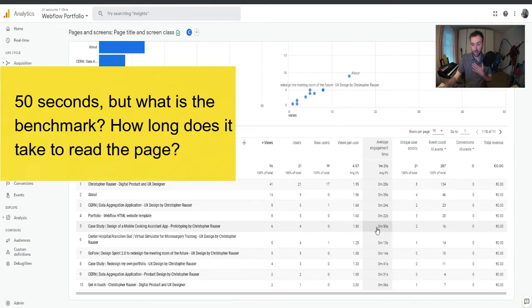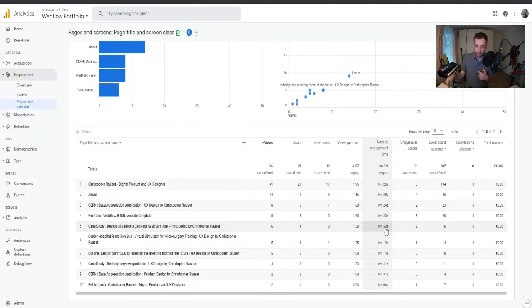So what I did, to have a reference, a benchmark, I went on my webpage. I opened this page here, the design of a mobile cooking assistant app. I started a timer, read once through the whole page, and saw it took me around 50 seconds to read the whole page. So now I had a value to compare to when I look at the data I gathered, and I could see now, oh damn, people are reading my stuff.